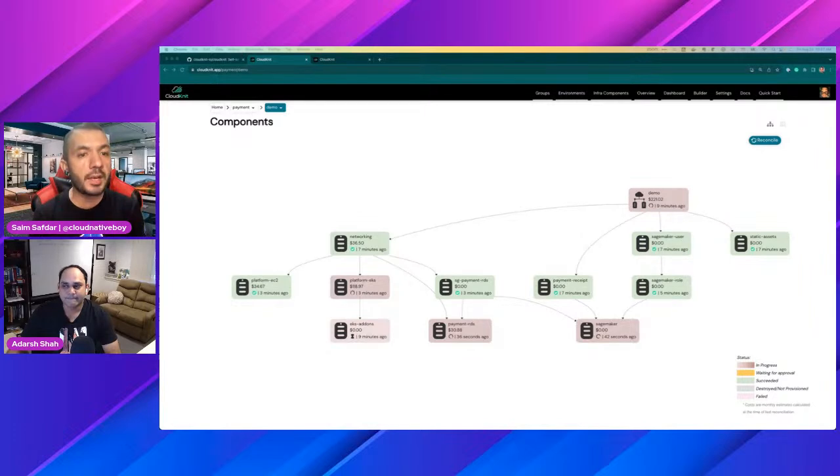So question number one is: if somebody is actually using CloudKnit to spin up the infrastructure, what does the development workflow look like? Yeah, so CloudKnit is also GitOps based, right? I can actually just jump into a demo and show the workflow. I'll start by showing the dashboard a little bit, and then provision an environment.